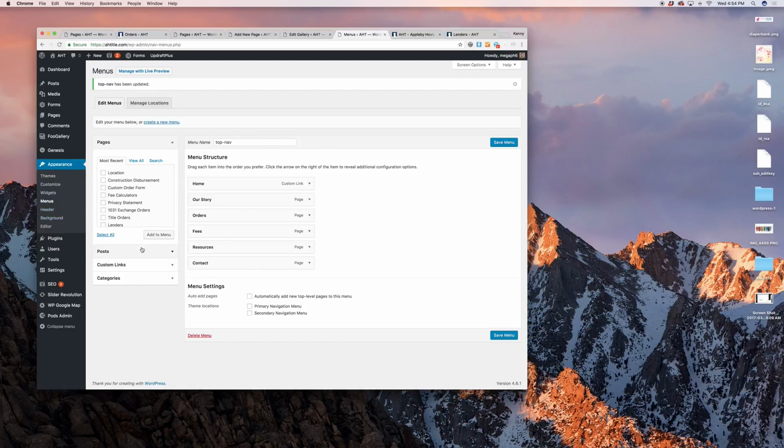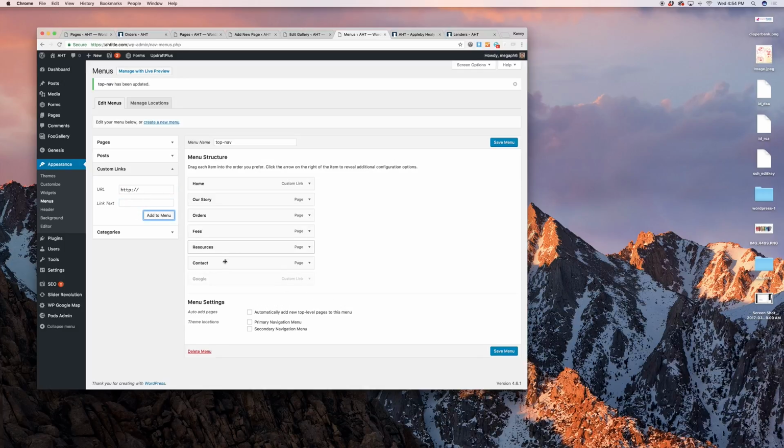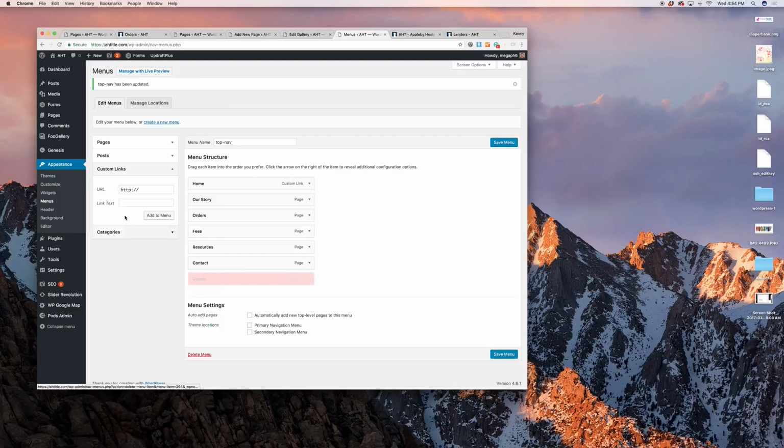You can add things besides pages as well, but nothing else is being used on this website, I don't believe. You could link to something custom and then add that to the menu, and that could be useful to you at some time.